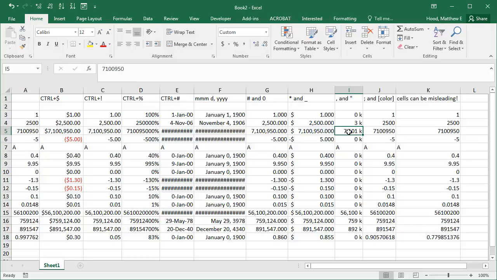This 3, that's because 2,500 is rounded to 3. And the K after that is, I'm using that to represent 1,000, but that shows up because of the quotation marks around the K. And you see it's all lined up on there. So 56,100, this is not really 56,100, it's 56,100,000. So that would be 56 million.